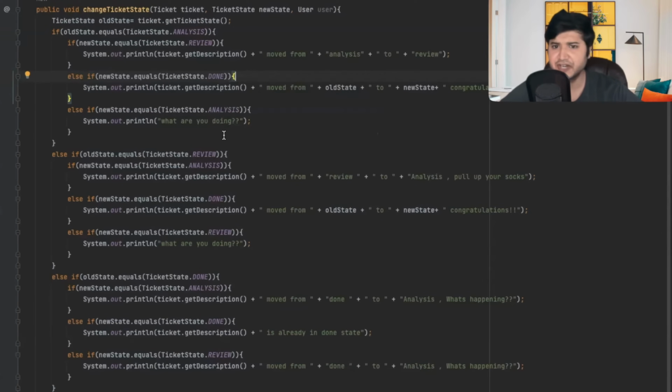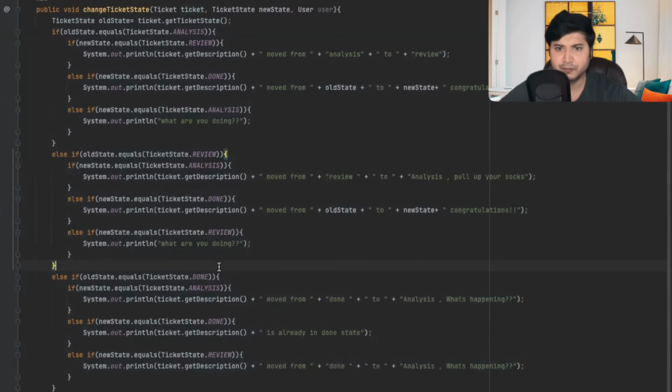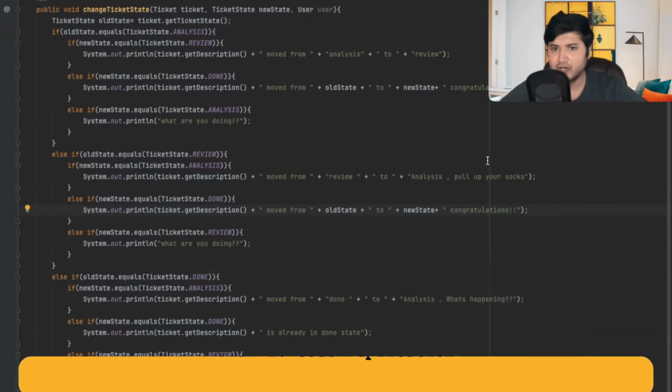Okay, so every state transition has been handled in a different way, and this logic would keep on getting more and more complex, and this would not be readable, of course. So this piece of code is really bad. This is not manageable.